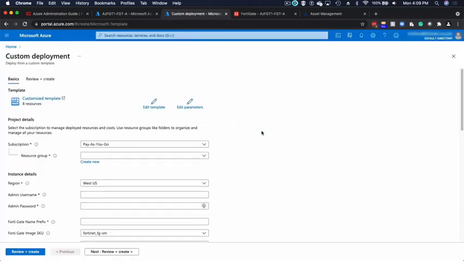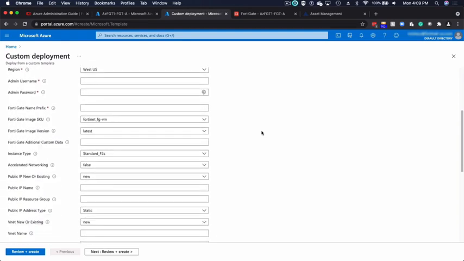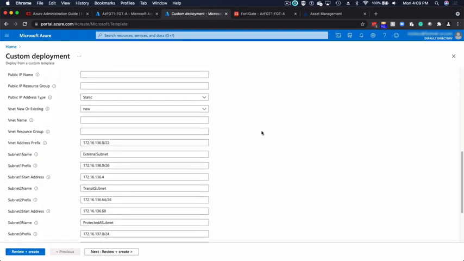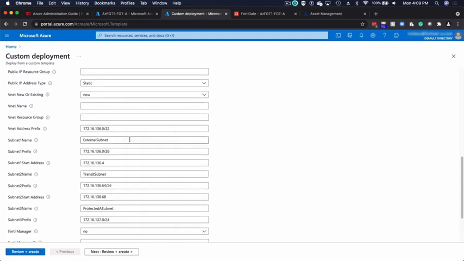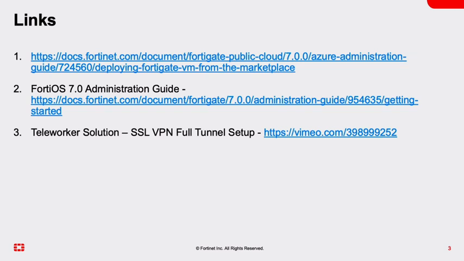Here's the deployment using the ARM template. There's only 2 steps, basically basic information, and then going through review and then create once you're satisfied with all the input parameters you've entered. Here are the actual links for the cookbook, the administration guide, and then for the teleworker solution that's demoed on Vimeo.